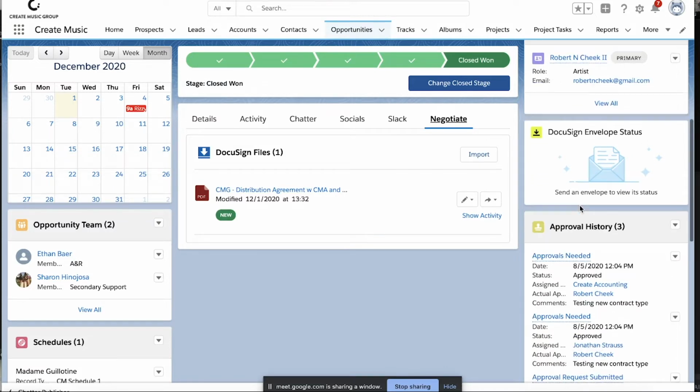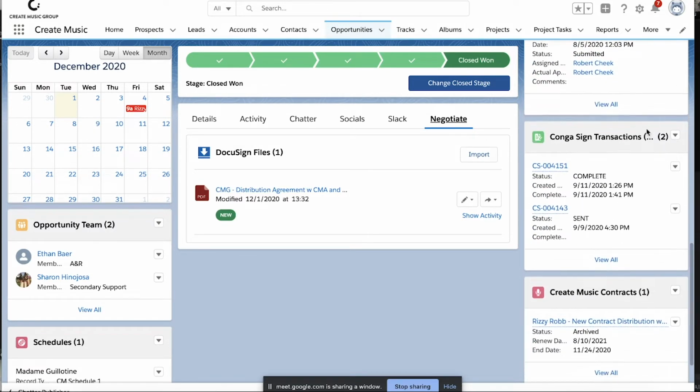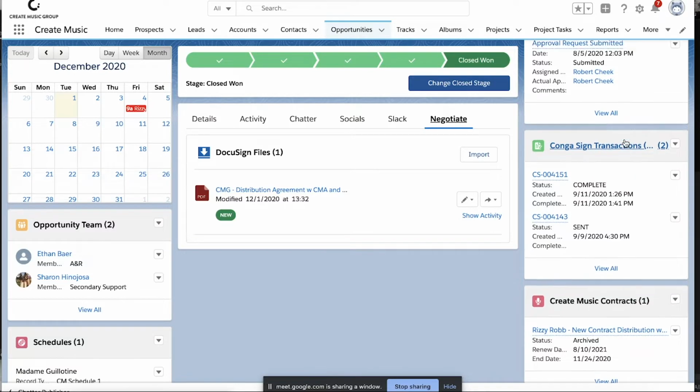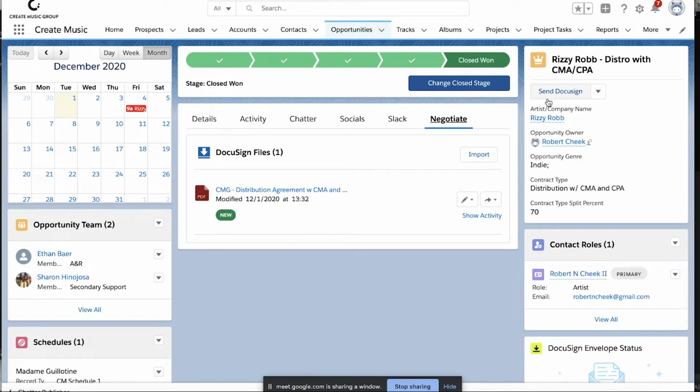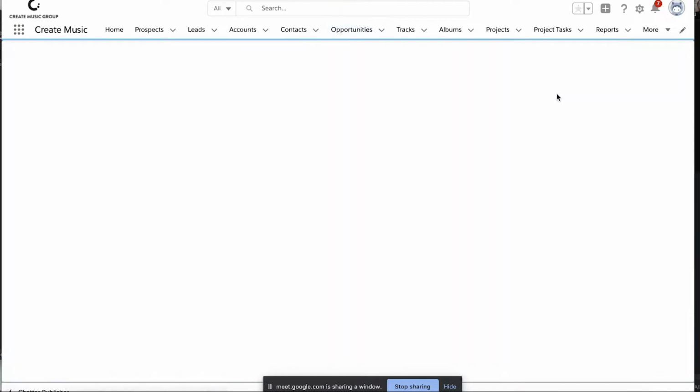And the envelope status here is going to be very similar to the Congasign transactions that you're used to. It'll just let you tell the status of the envelope that you've sent. But let's dive in, and we'll send a DocuSign.